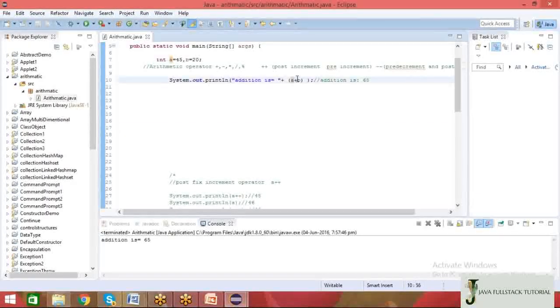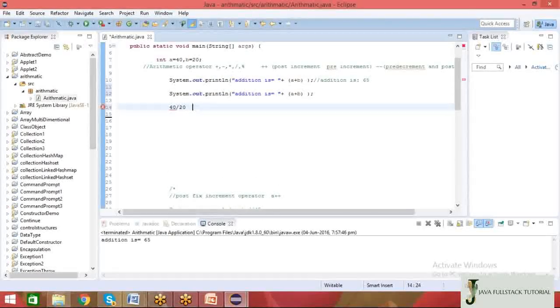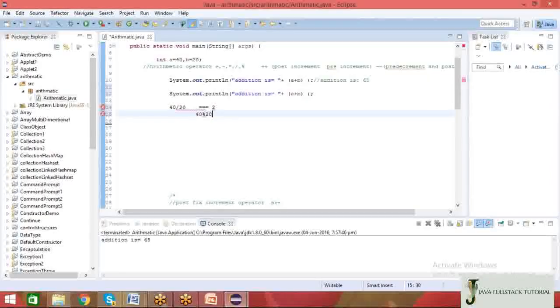Similarly you can do it with multiplication and division also. Just I'm asking the question: 40 by 20, what is the value? 2. If it is modulus, 40 modulus 20, what is it? It gives you the remainder. The modulus operator gives the remainder, and the division operator gives the quotient. So it is 0.